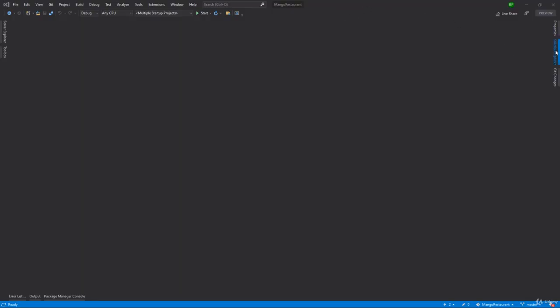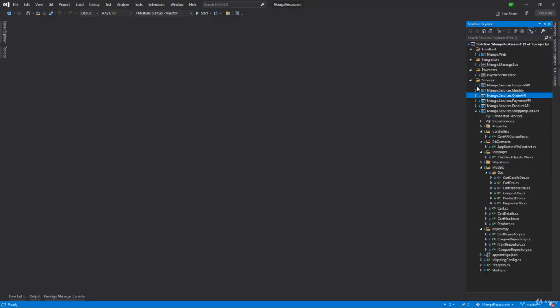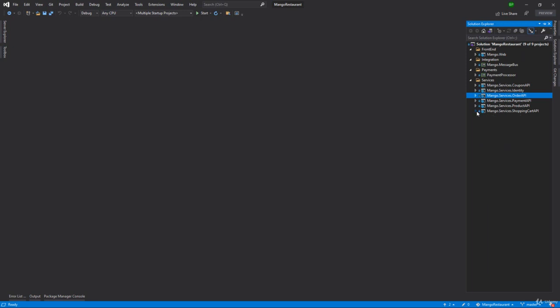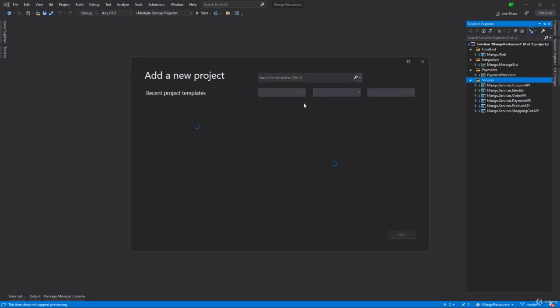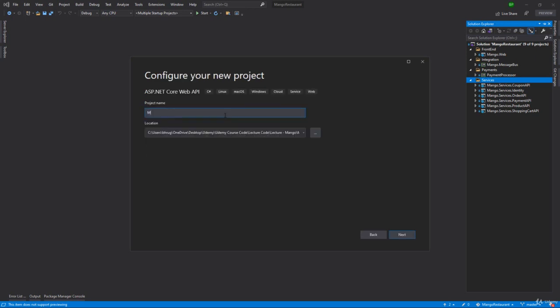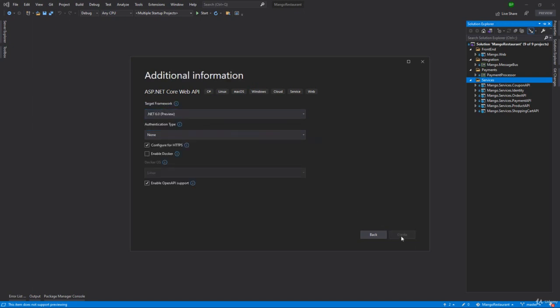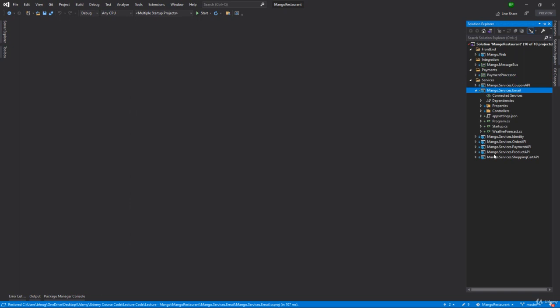Now I want to add one more microservice to our project. That microservice will be responsible to send out emails. So inside the services, let me create one more project here. We'll make it an API project, and I will call this mango.services.email. Let's create that.